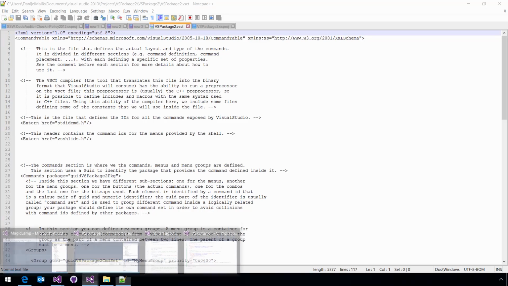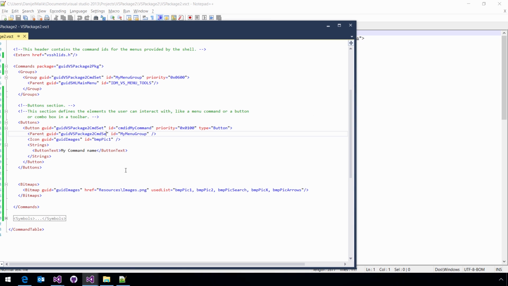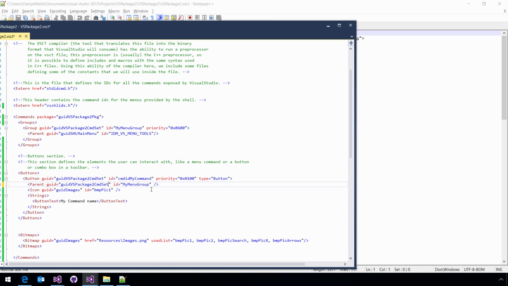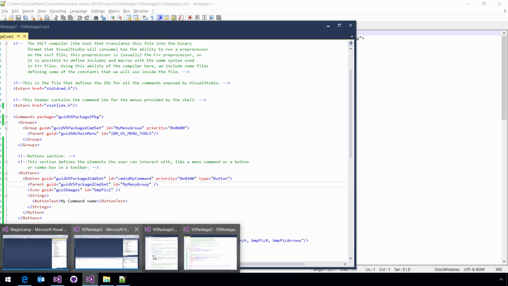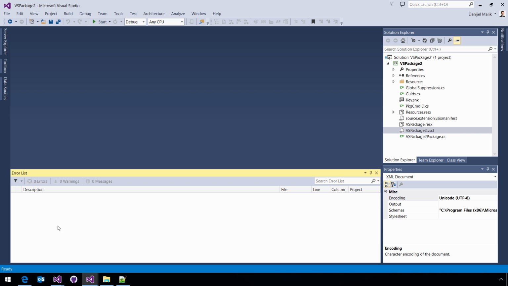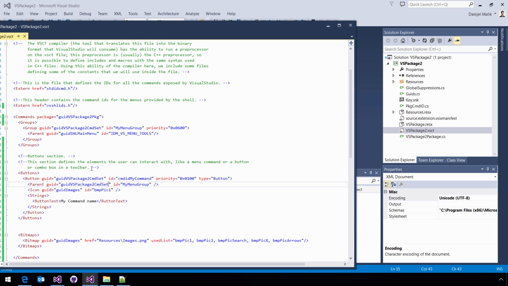Oops. So I'm gonna go up here and fix that, and if I try to build that now, it should be all fine. So where is Visual Studio? It's here. You see that the errors are now gone.